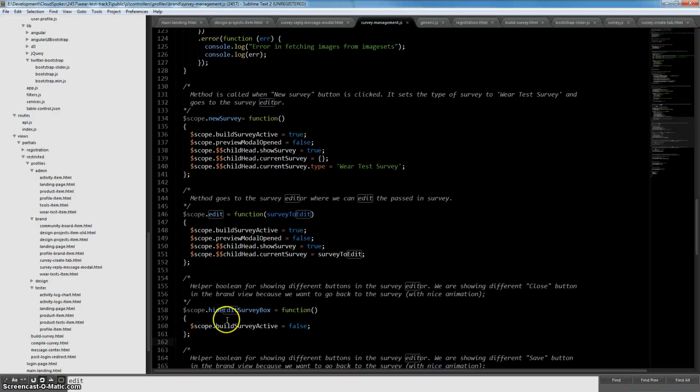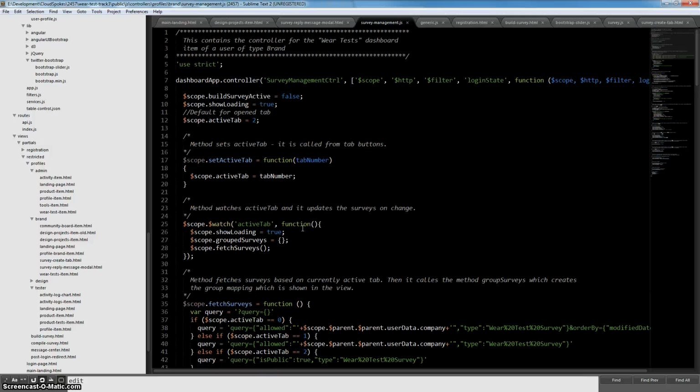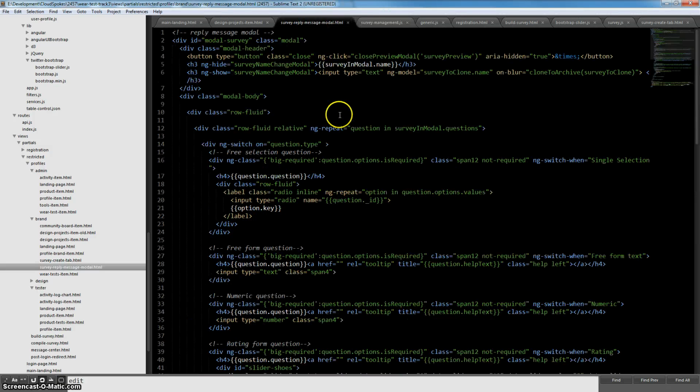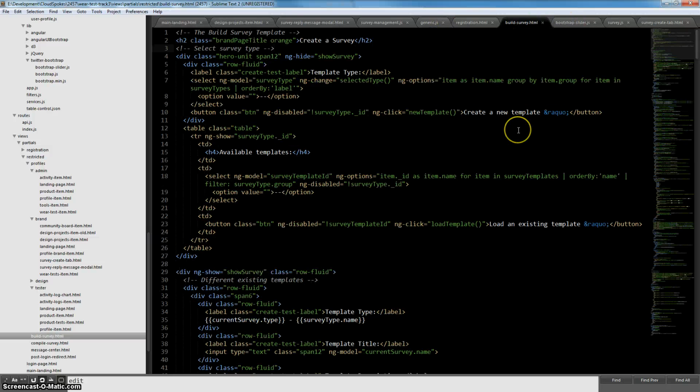The only thing to mention is I created a new survey management controller which controls all the survey stuff, the message model, where we can see the pop-up preview of the surveys. I included everything here in the design project, and I changed, of course, build surveys to match the template.